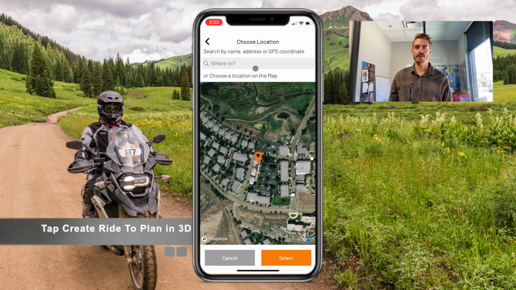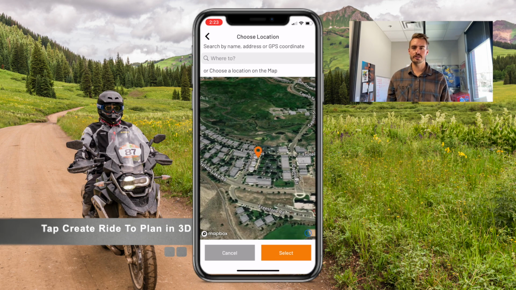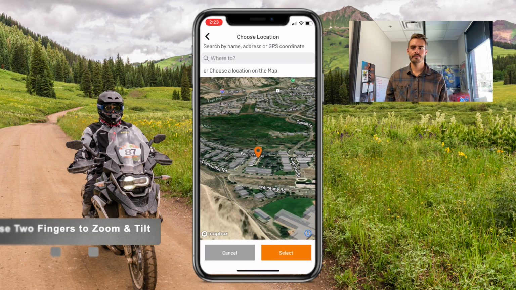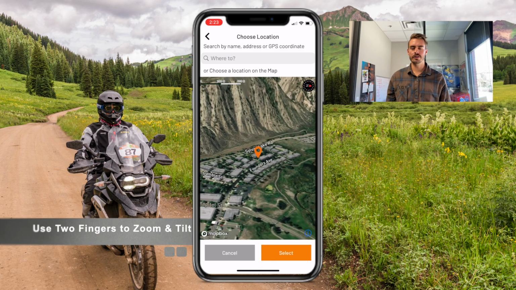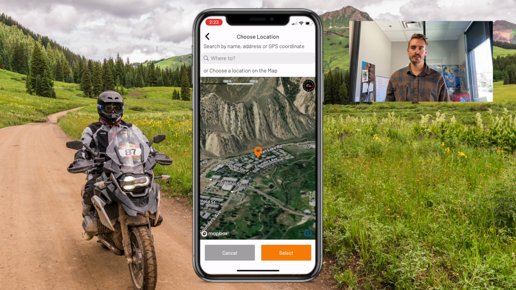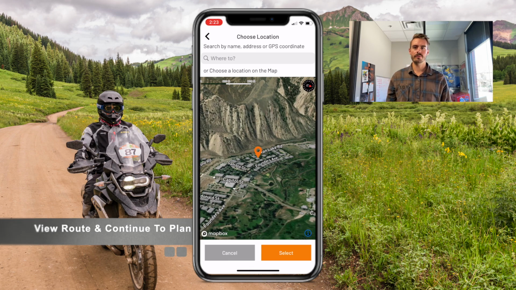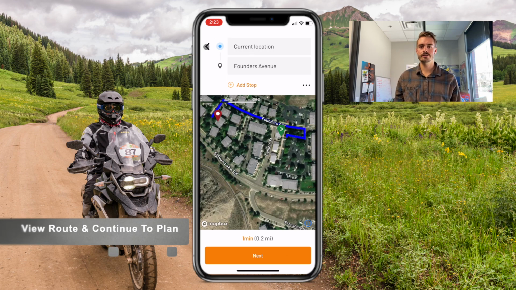So we're going to go into Create Ride, click Where To, use those 2 fingers, swipe up to change the horizon. You can zoom and tilt by panning around with 2 fingers. Click down on Select when you're ready to pick your waypoint. Then you'll be able to view the route and continue planning. I'm going to exit out so I can show you more features.